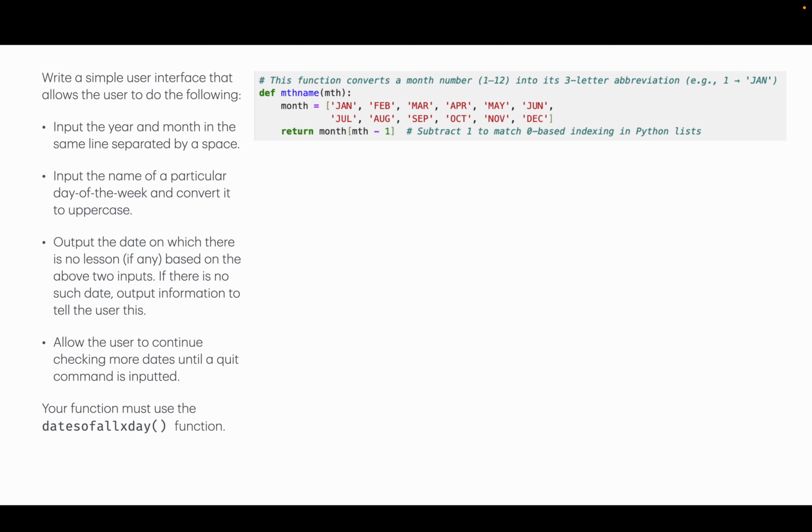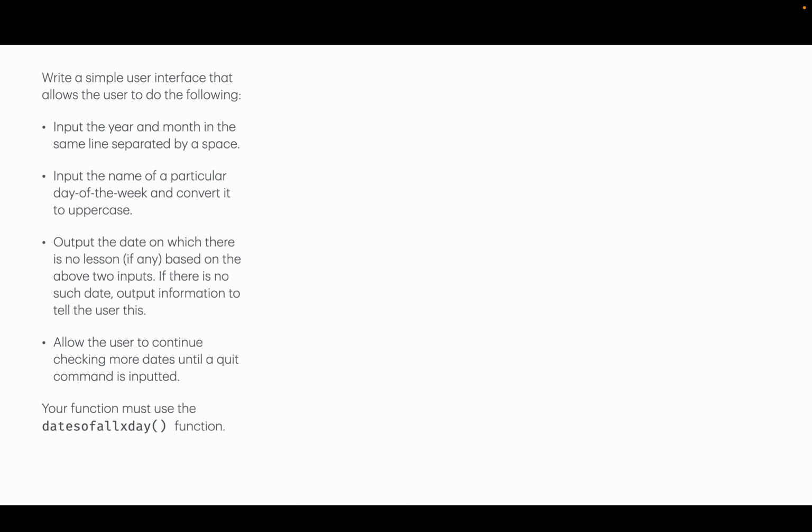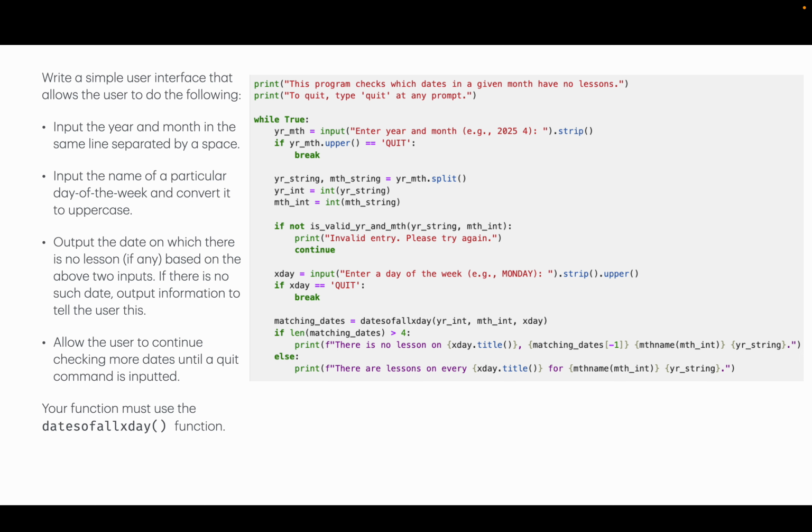Why? Because in this case, January index is 0, February is 1, March is 2, and so on. So I need to minus 1 to the index so that I return the correct month. So once I have this sorted out, so that's for my output later to try to make things look prettier and nicer, right? This is how my actual main program will look like.